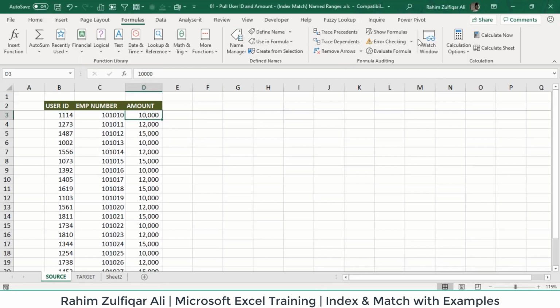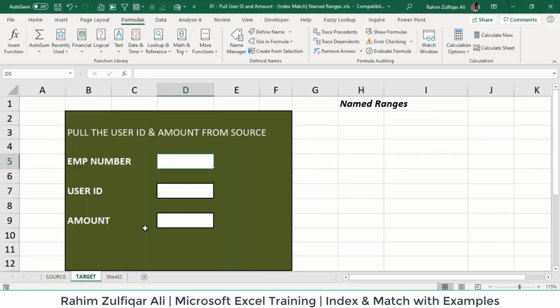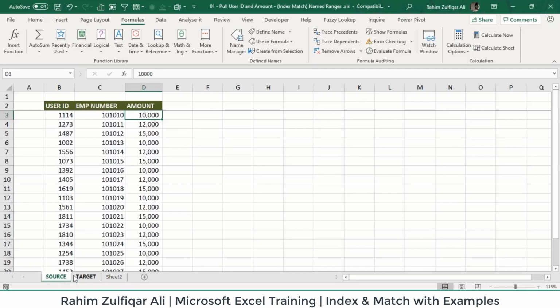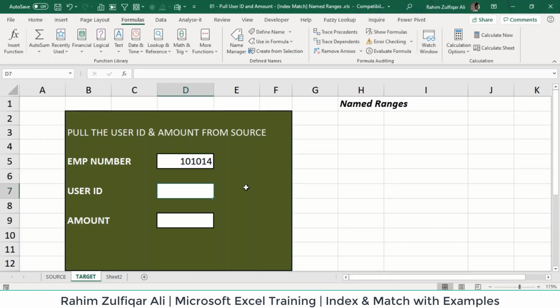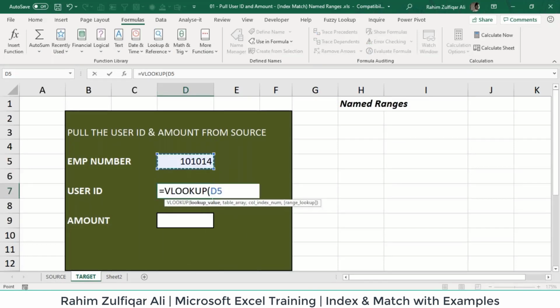Let's get to the first example of index and match. I have two sheets here. The first one is the source, where I have the user ID, employee number, and the amount, and then I have a target sheet. Here I need to fetch the data using index and match. So how can we do that? Let's say I write an employee number here, for example 101014, and I need to look it up, as you are aware of the VLOOKUP.